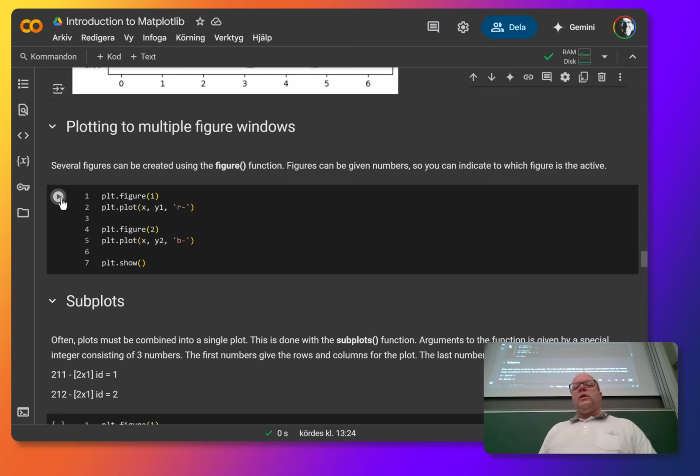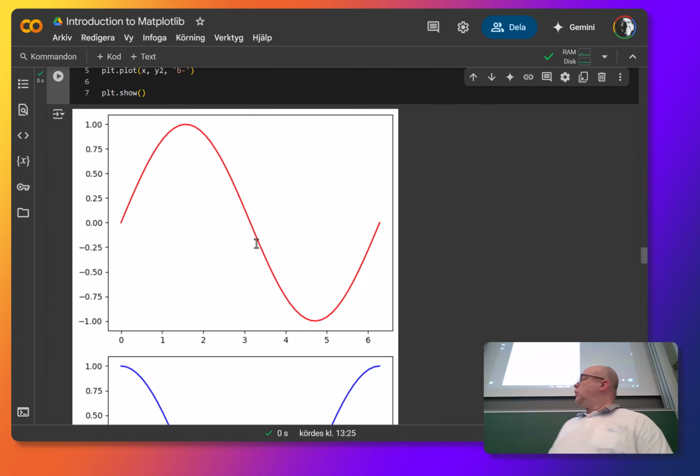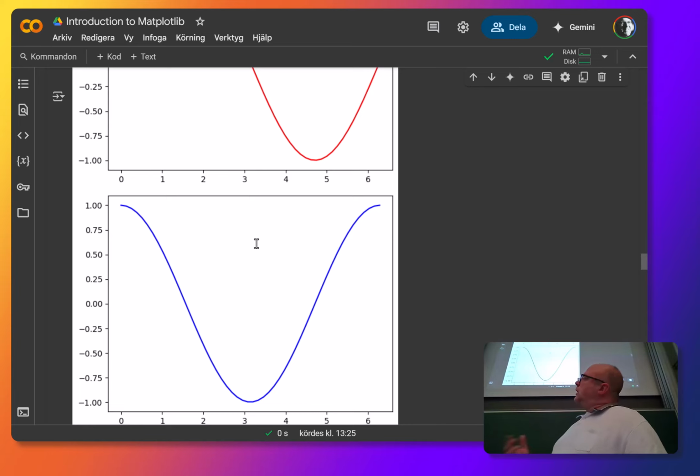When you run this in a notebook, it will look a bit strange. You will see two plots on top of each other. But running it standalone will produce two plot windows.